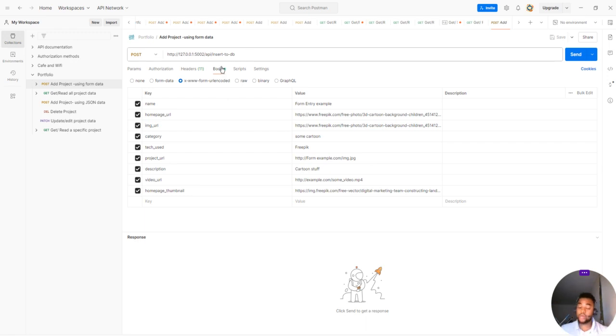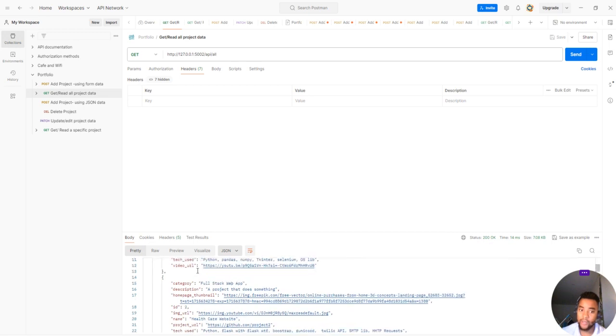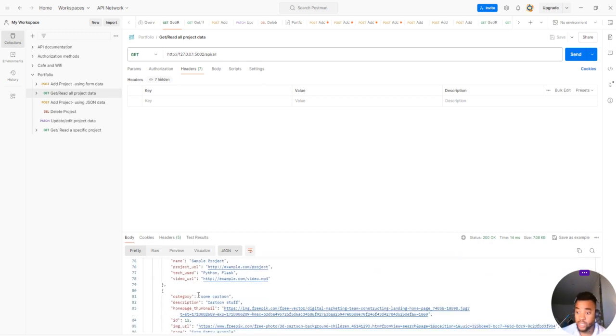If you want to test out form data entry, so you haven't created a form, but you want to insert data to see how the API receives it, simply go to body, form encoded, enter the keys and values, and send this request. That's it, really. For getting projects, this has no headers, really. There's absolutely no headers. You can actually just send this and you see what your API is doing. And that's a successful test.